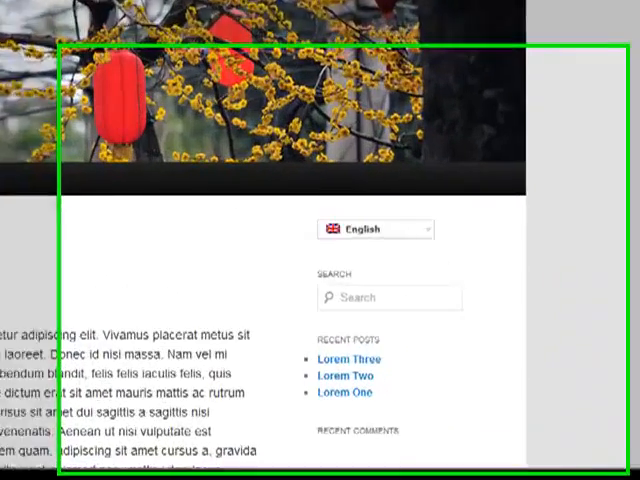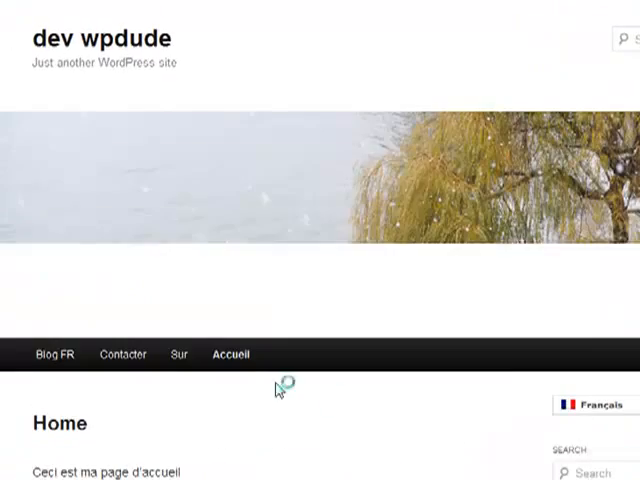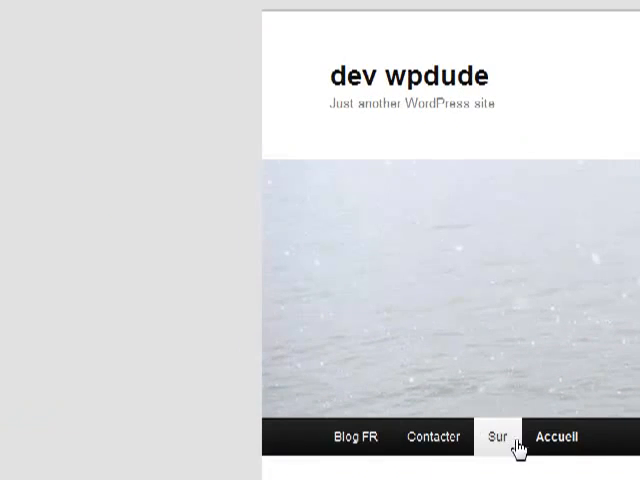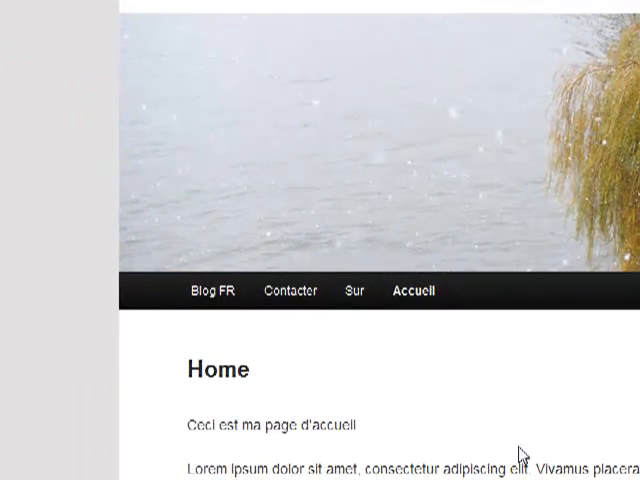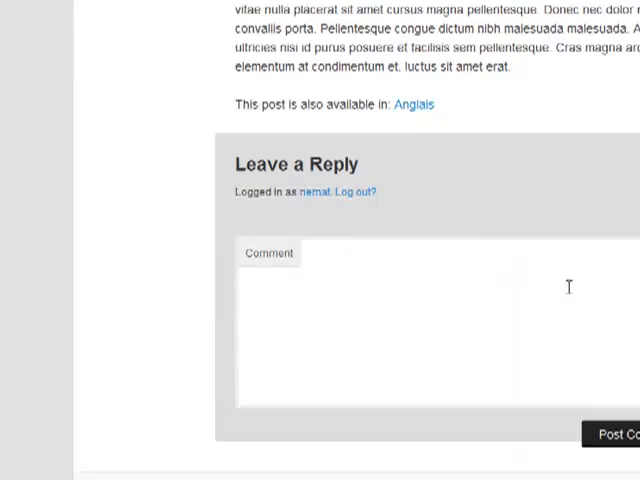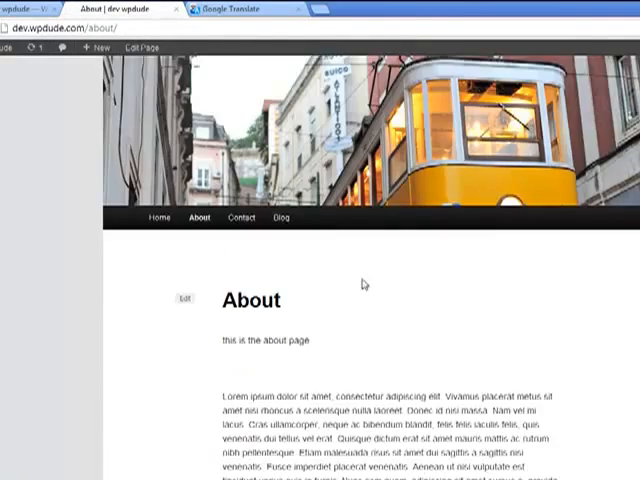Home page, we're in English. Switch to French. Let's see. Links are changed automatically for us by WPML. So if you go to the About page in French, that gives us the French About page. If we flip back to English, that gives us the English About page.